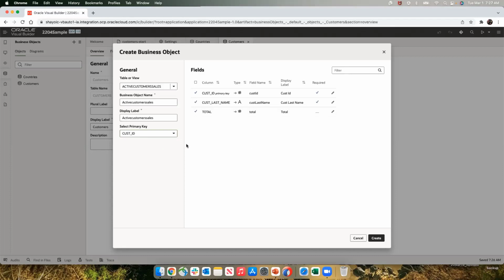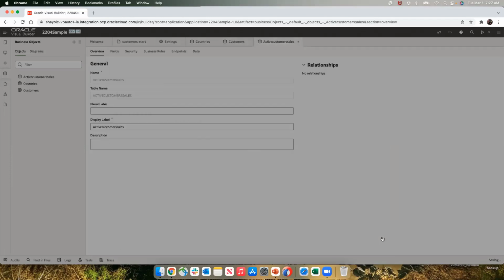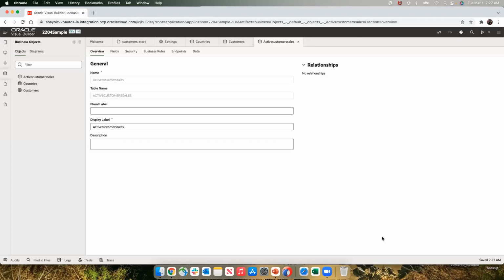and we can then bring it into Visual Builder. We need to have a primary key field in order for Visual Builder to be able to do things like query a specific record or update a specific record. So now we also have a view object in our environment. Just like before, you can go over and modify and add business rules and things like that over here.